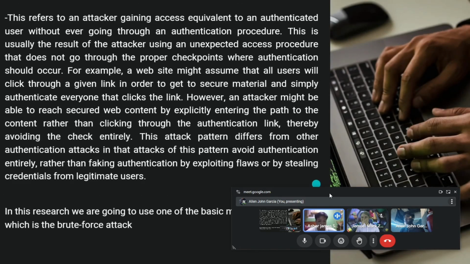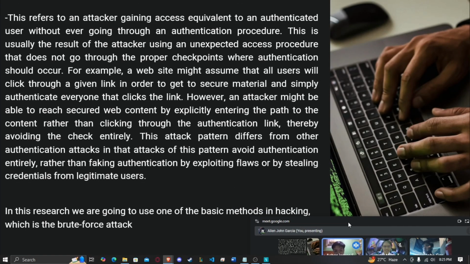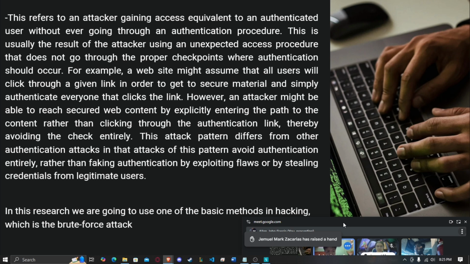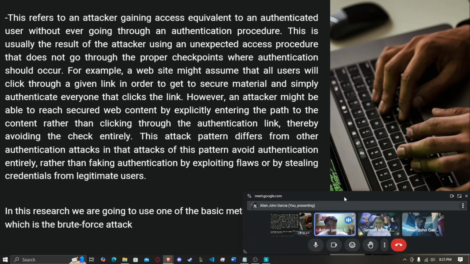This refers to an attacker gaining access equivalent to an authenticated user without ever going through an authentication procedure. This is usually the result of the attacker using an unexpected access procedure that does not go through the proper checkpoints where authentication should occur.